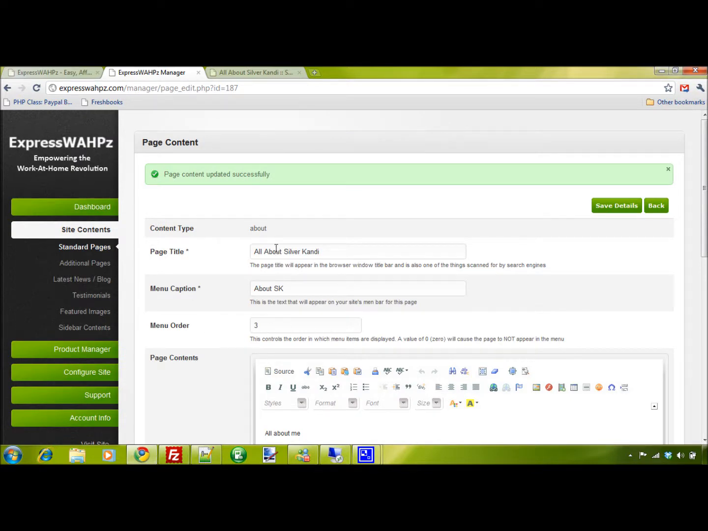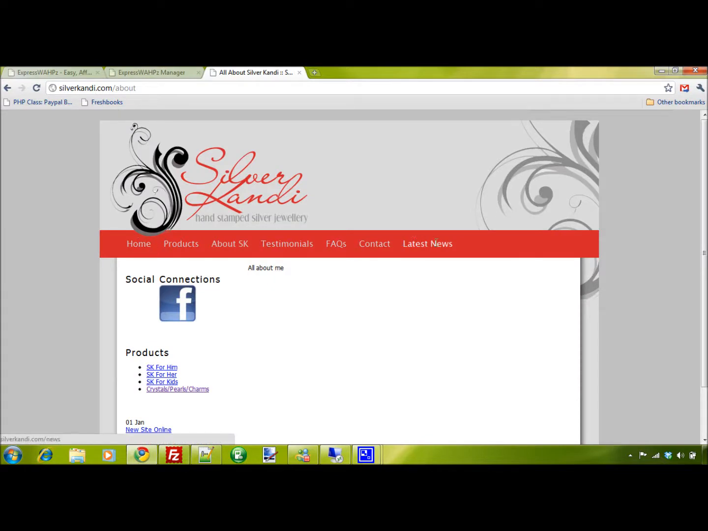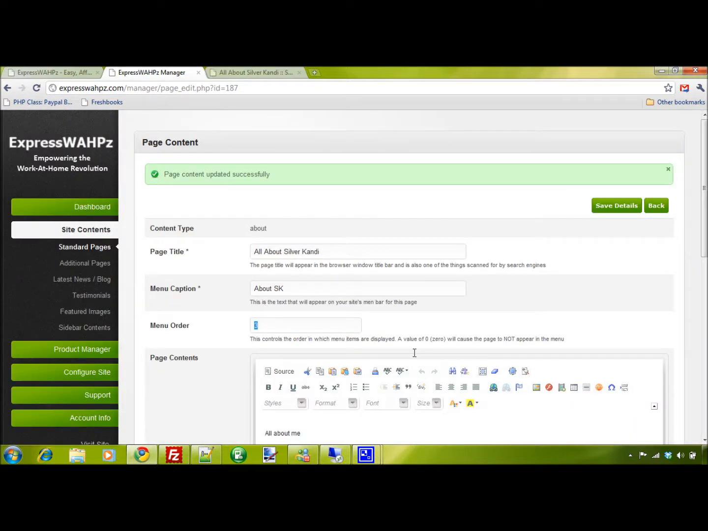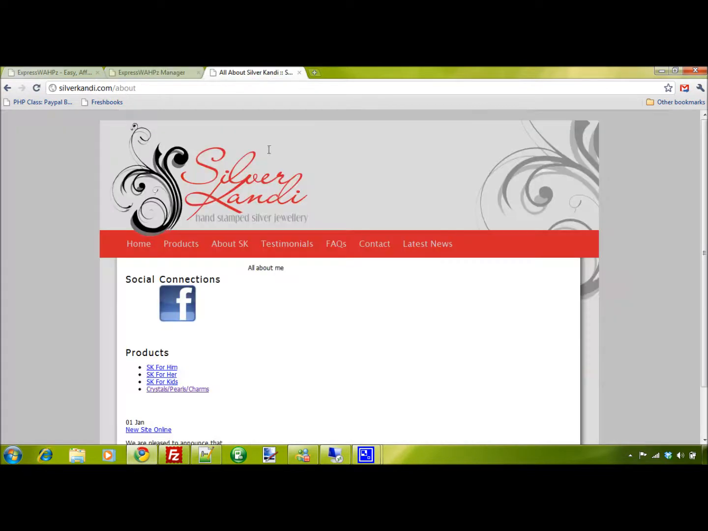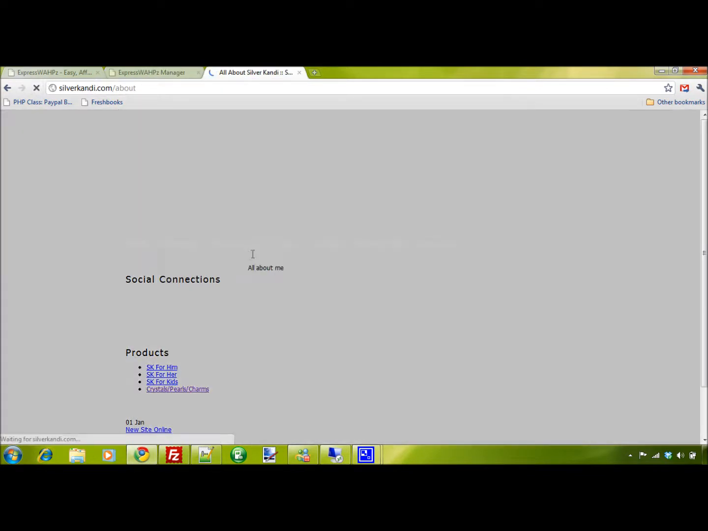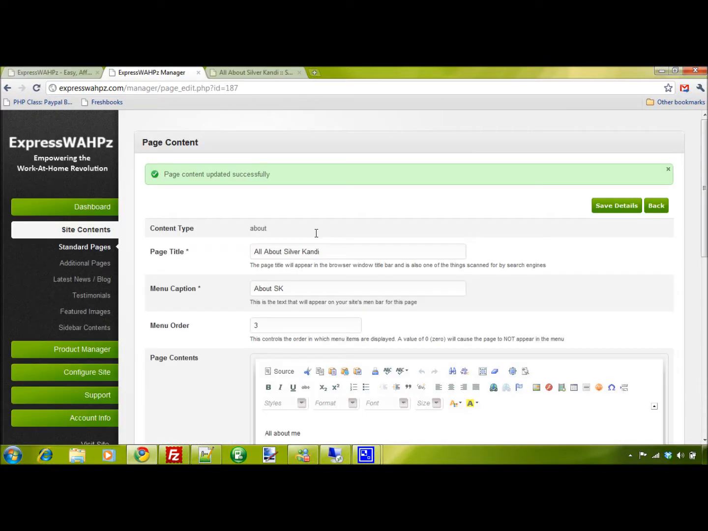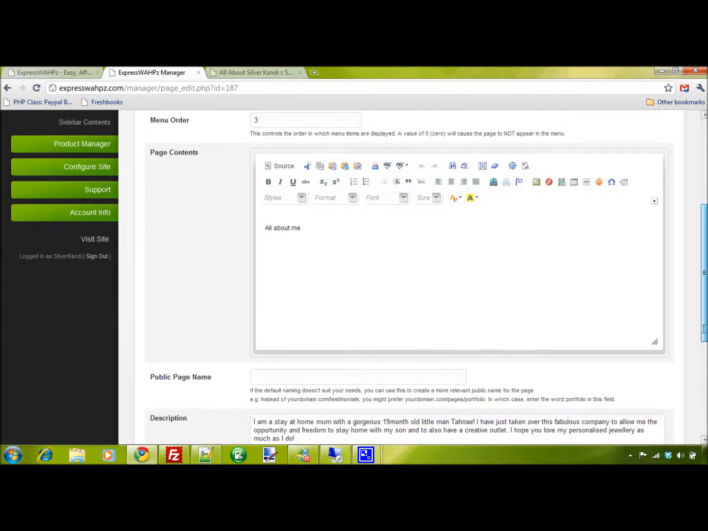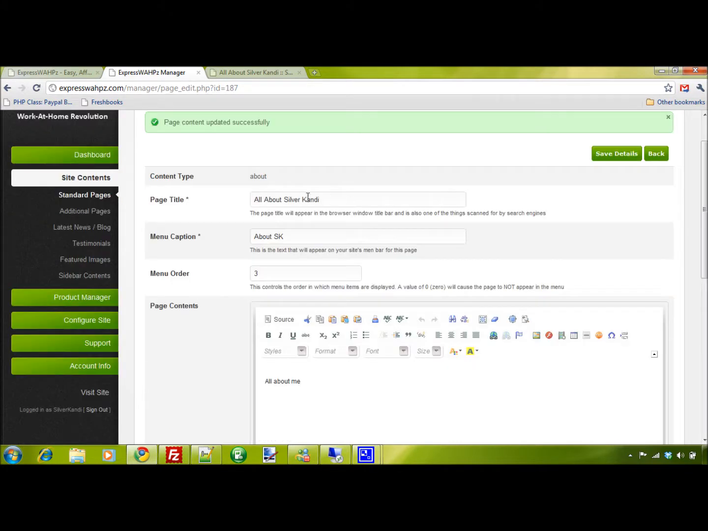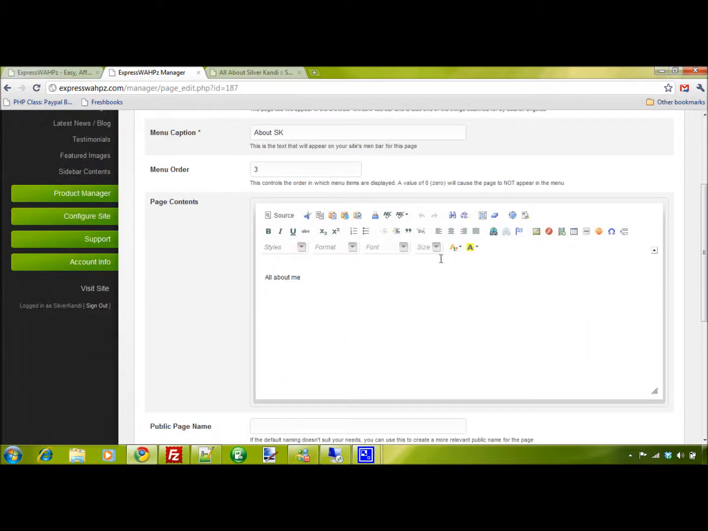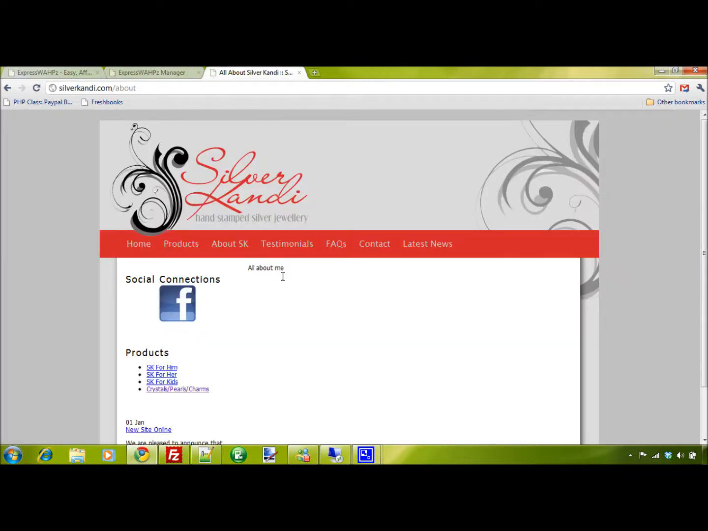The menu order, basically that will determine from left to right, this is 1, 2, 3, 4, 5, 6, 7. So we just quickly change menu order 3 to 33 and save. When we go into here, refresh, we should find that SK just goes right to the end. The next area that you see will be the page content. So this is actually the HTML that's going to appear on the page. This is all about the structure and the labels and how it appears in the navigation, and this is the actual content itself. As you can see, all about me.